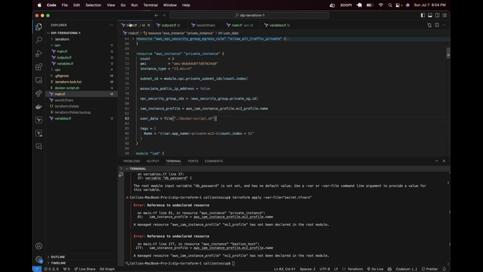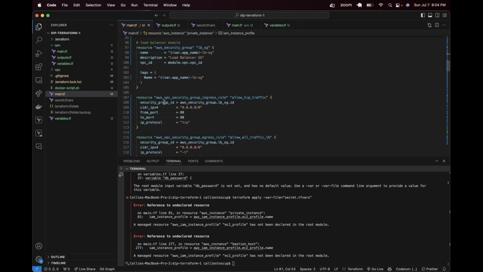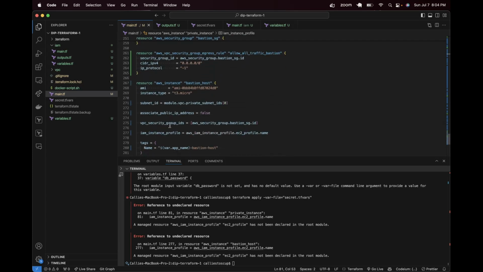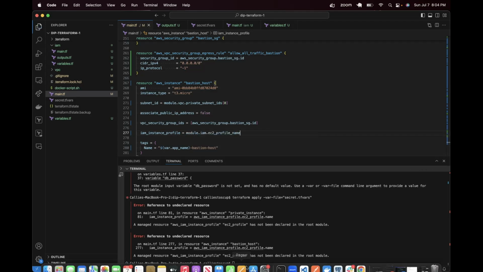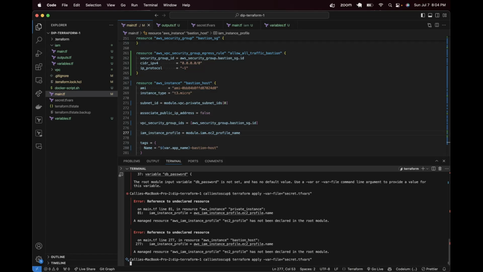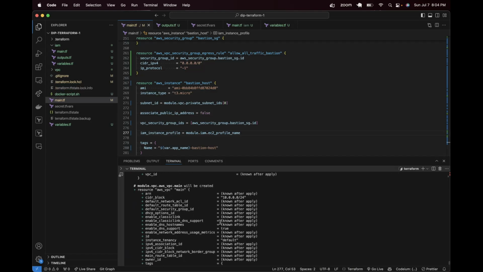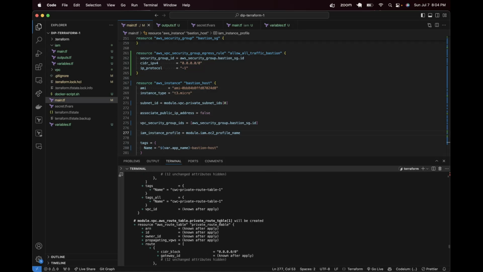All right, so now we can go back to main, and then whenever we have that, now we just need to say module.iam.ec2 profile name. And then let's find the second, so 277. And then that is going to be module.iam.ec2 profile name. All right, so now that we have that, let's go ahead and do Terraform apply. And now you can see that it is just going to be happy with us and create everything.